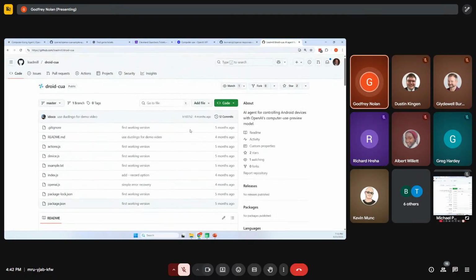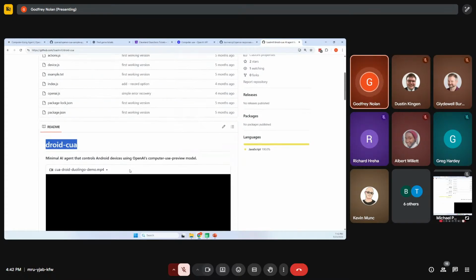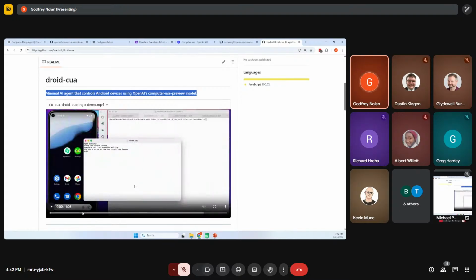Okay, here's another one which I thought was interesting. This is Droid CUA. There's a couple of examples out there of other environments that you might want to use, and this one is using OpenAI's computer use preview. So if you want to do this on an Android phone, then you can. This shows you how to set that up.